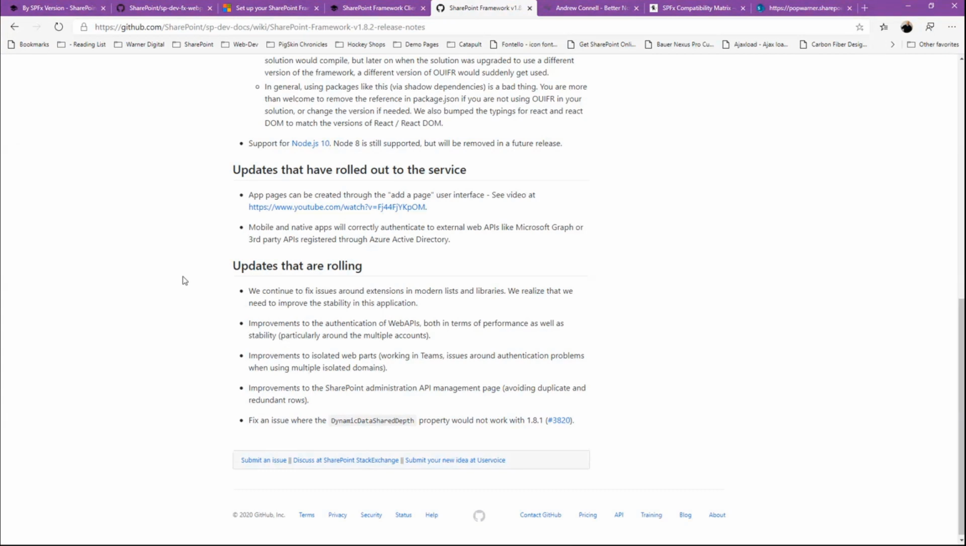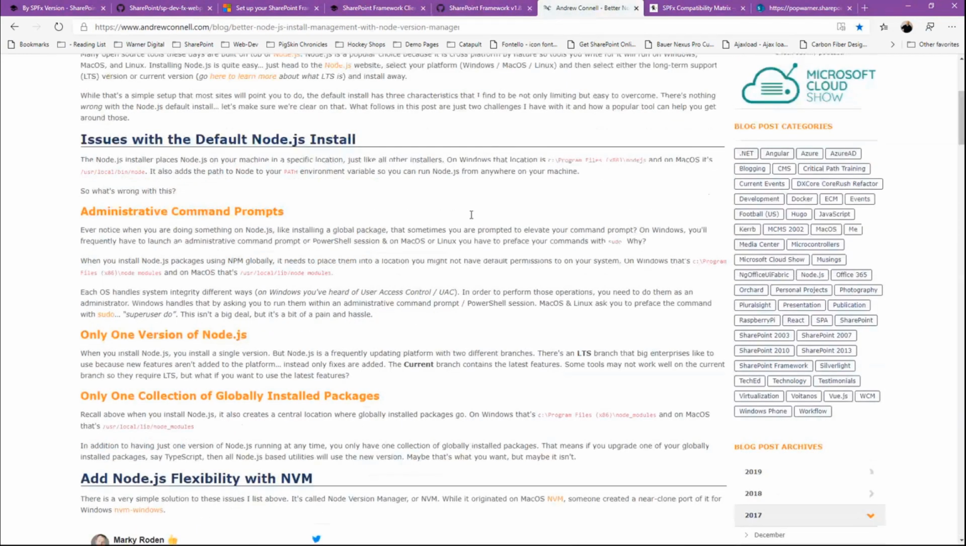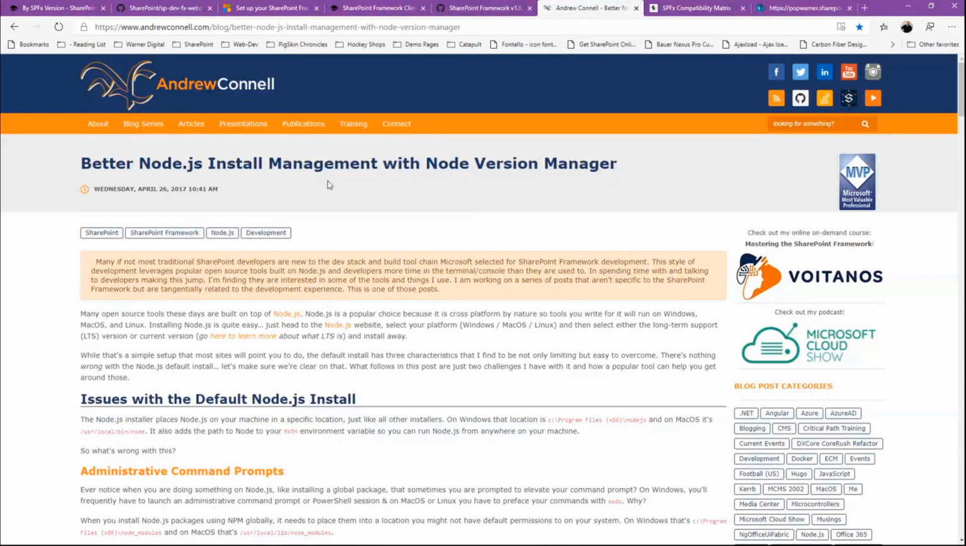There is a better option that is available to you, and it's called NVM. And there's an article here by Andrew Connell, which talks about node management with Node Version Manager. It is supported on Linux, Mac, as well as Windows. Again, I'll include this link, but it allows you to swap between versions of Node, and with that, different global NPM packages. So that's the use case that I am going to be demoing today. I encourage it. It is not required.